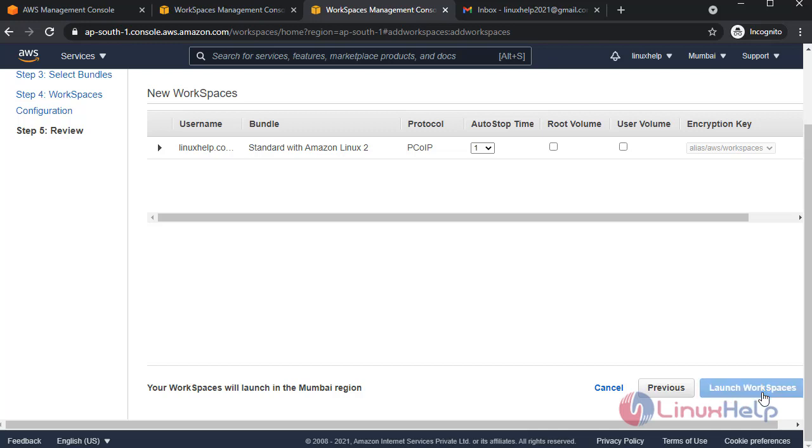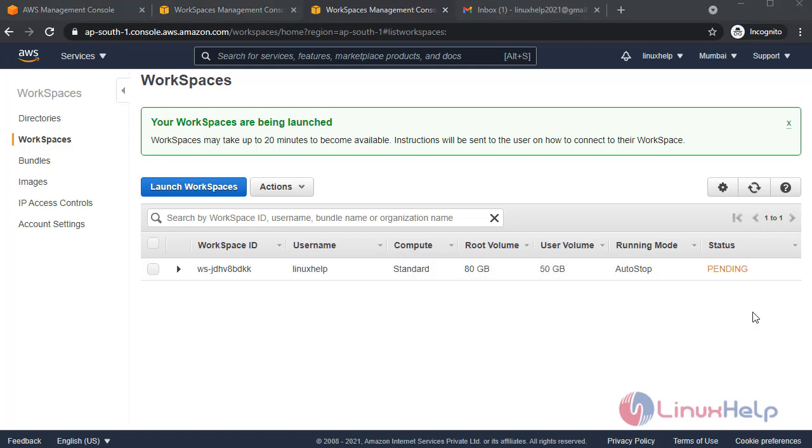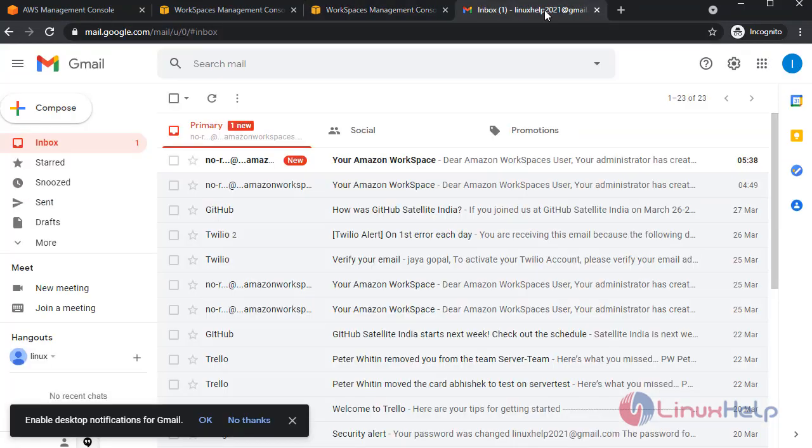Click Launch Workspace. This workspace may take up to 20 minutes to become available. It will take a time, so I am pausing the video. Check the workspace. It's become available. Go to mail.